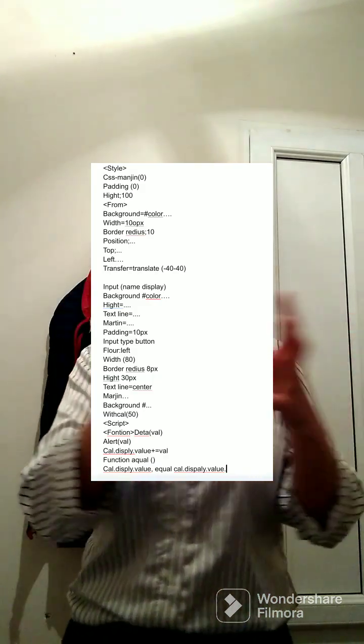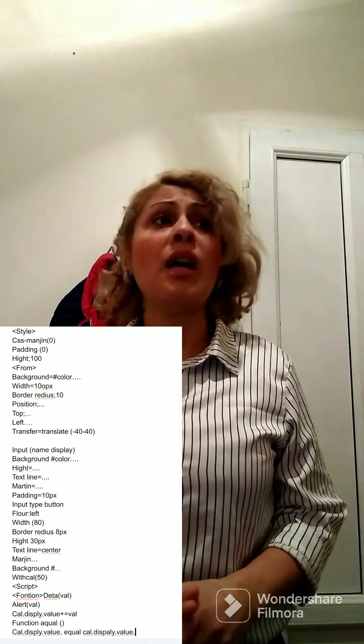Then we write about the style, whatever style you want. In the style we have to write CSS: margin, and then padding, and then height, and then the form. For the form you have to give numbers, for example height 200 or 100, I am not sure. I have not tried it, I just now learned how to code it.